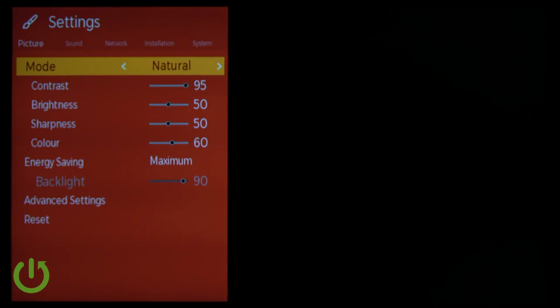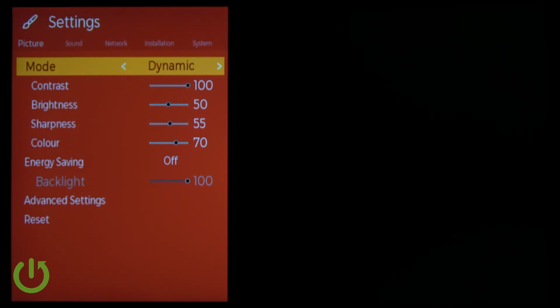So generally speaking, natural and cinema are primarily targeted for your TV to be used in your home environment. The rest, like dynamic and sports, are mostly for in-store display. So if you're looking for recommendations, I definitely recommend using cinema in your home.